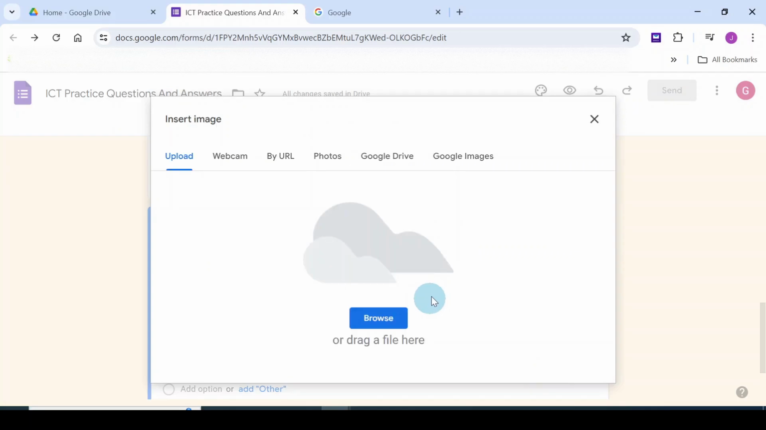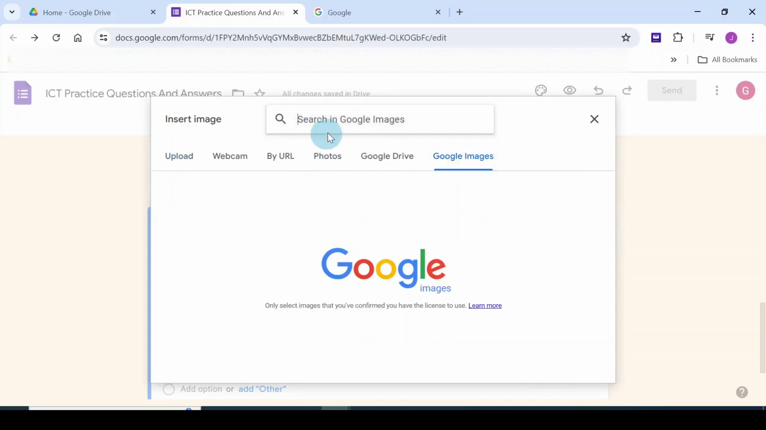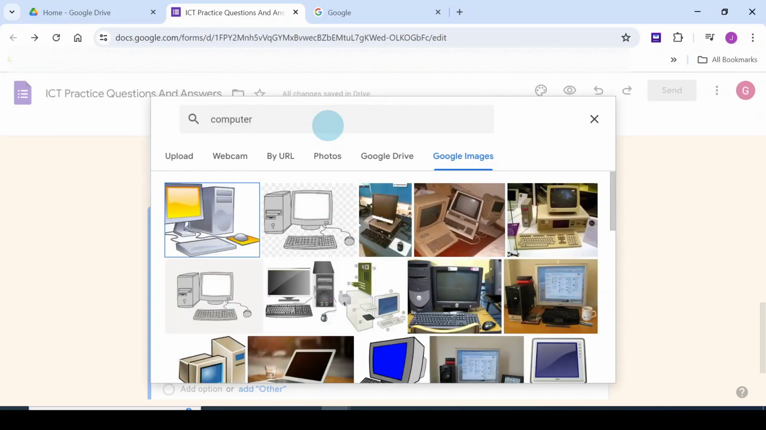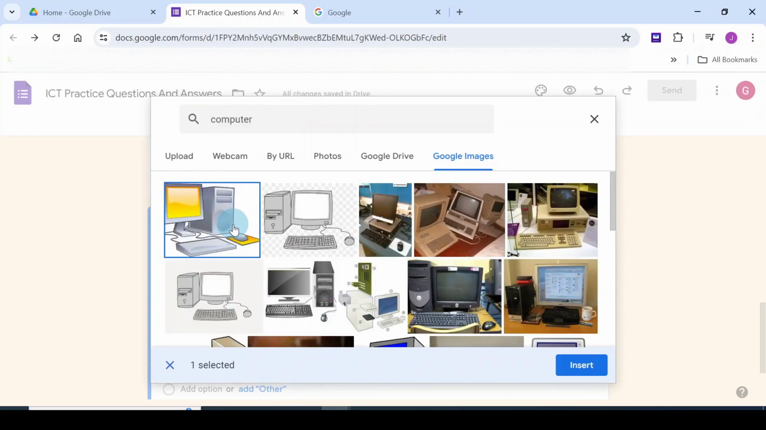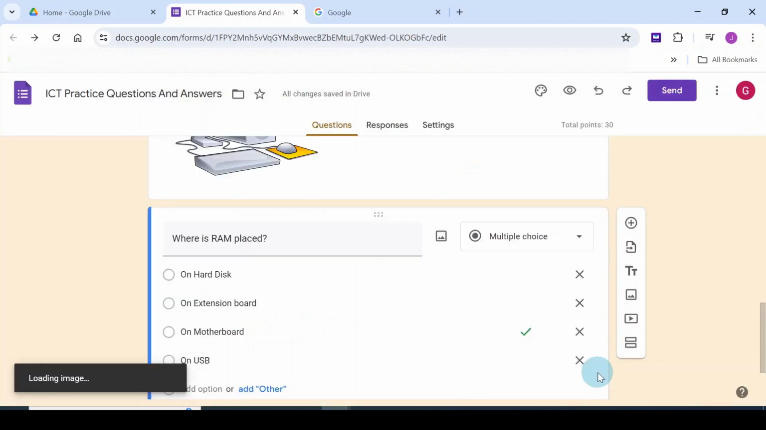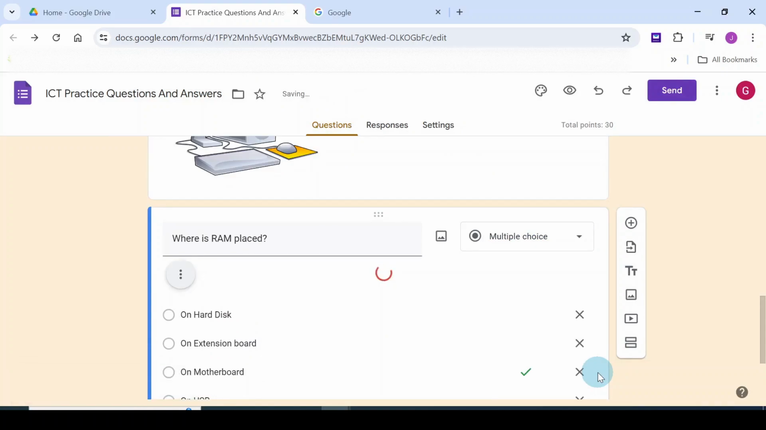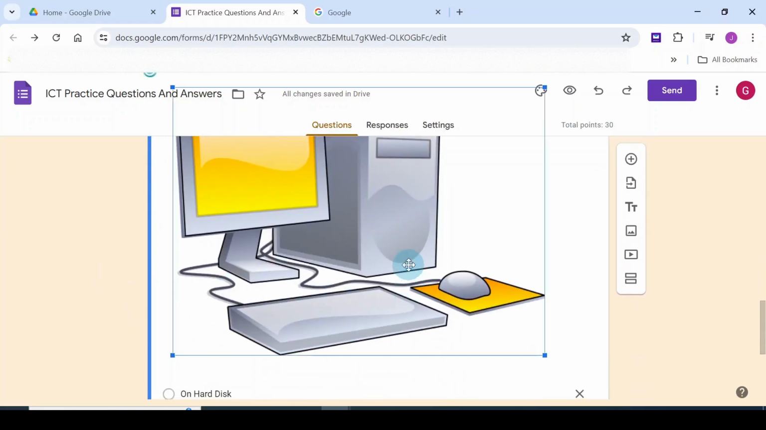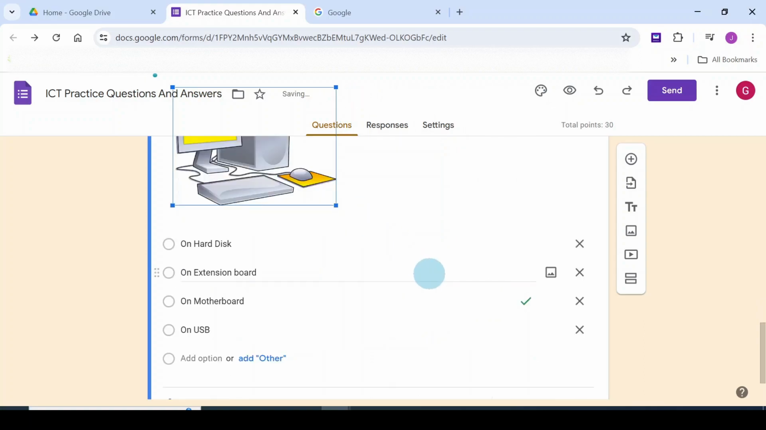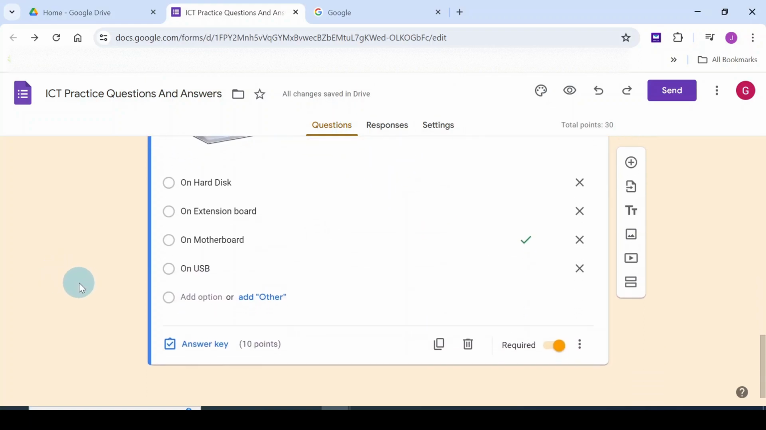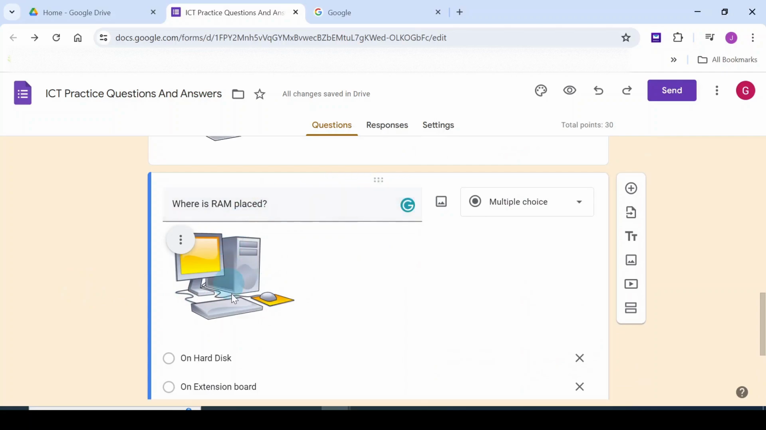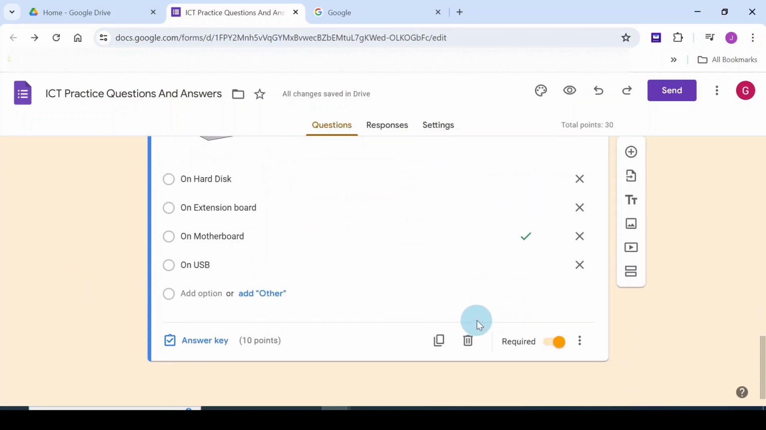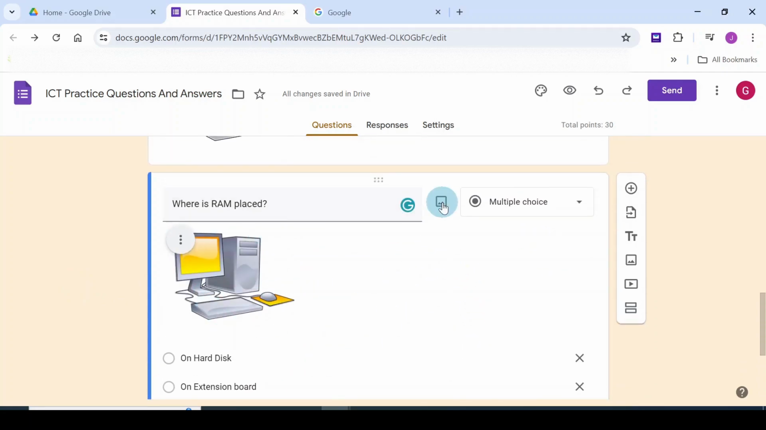Let's go and see. So here I'm going to select and search for computer. Again, I'll select the same picture. You can click here, drag and resize your picture. You see what I meant? That you can embed a picture within the section of your question. Okay, and if you want to do that, you come to this section, click to embed a picture.